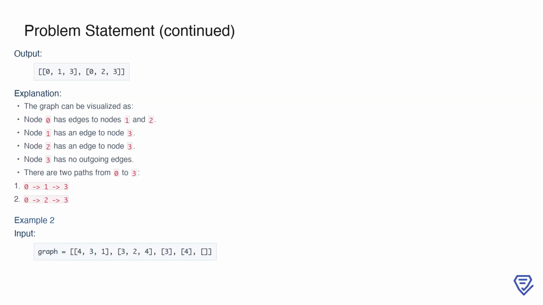Here is the first example. The input graph is represented as [[1,2],[3],[3],[]]. This means that node 0 has outgoing edges to nodes 1 and 2, node 1 has an edge to node 3, node 2 also has an edge to node 3, and node 3 has no outgoing edges. From this, we can find two paths that lead from the source node 0 to the target node 3.